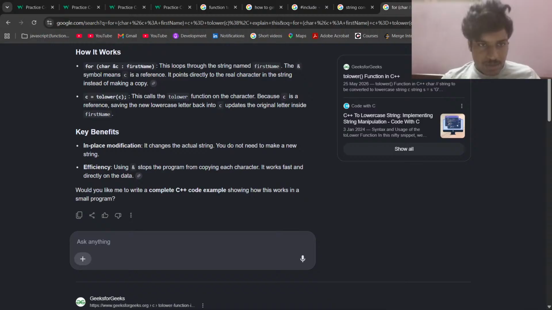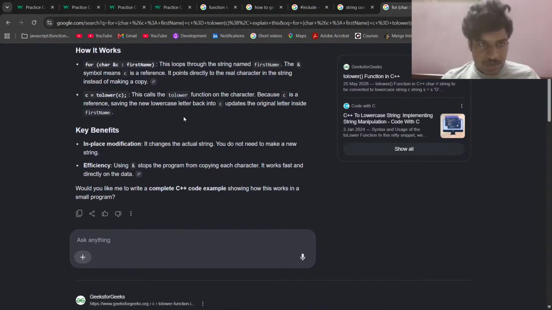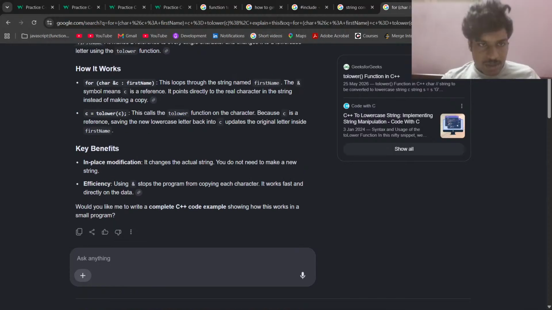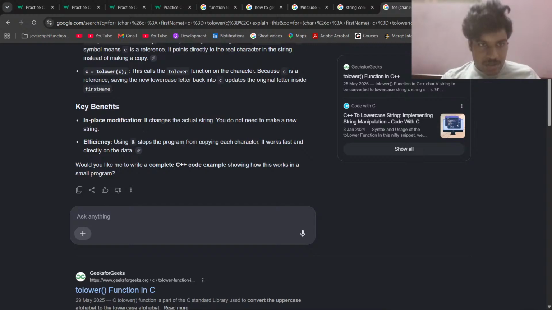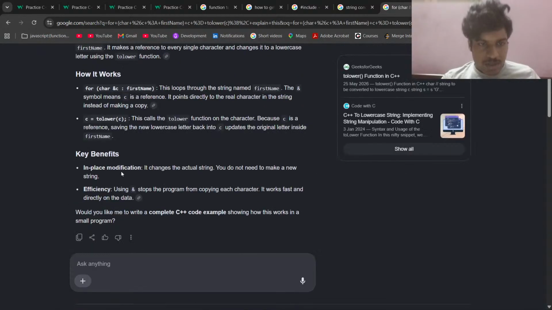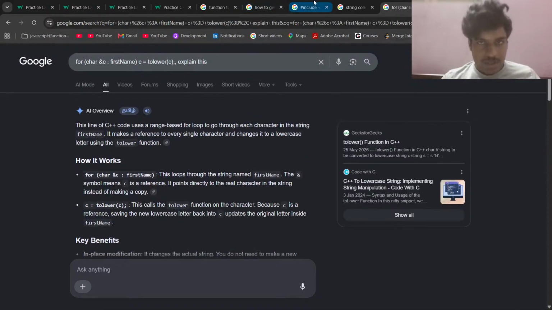Okay, all right. This is the thing that you're actually giving. You are giving the name c here, right? So that can be anything, right? It changes the actual string. You don't need to make a new string, so you're directly changing that. All right. So you can do it by creating a new string as well, I think. Probably don't need to use the for loop. That's what I was thinking.